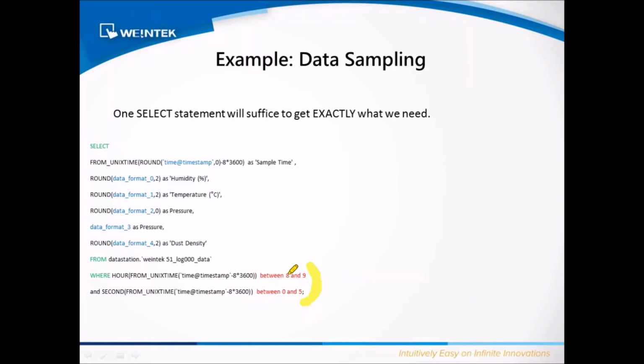So in the end, it will return only the records which have the time that's from 8 a.m. to 9 a.m. Okay.